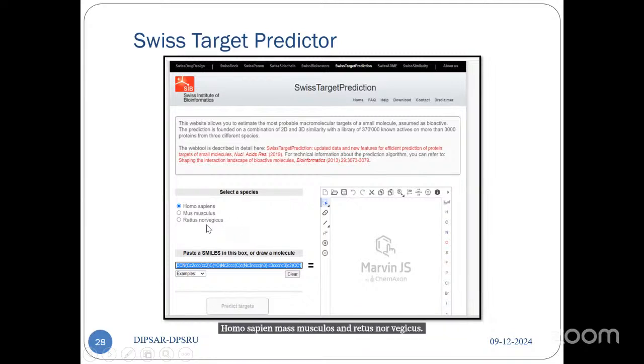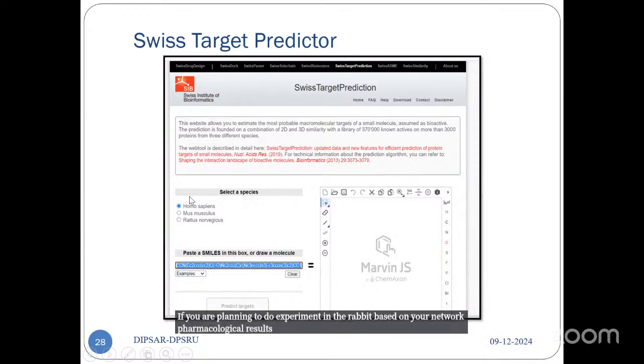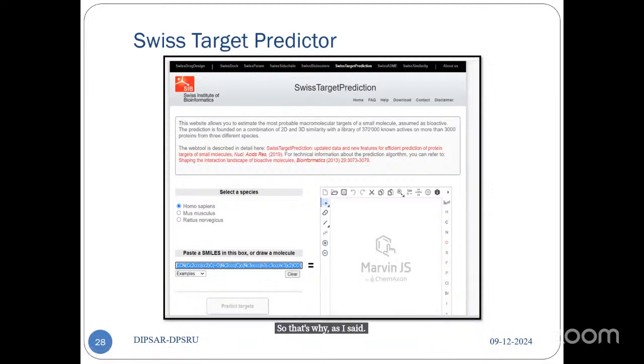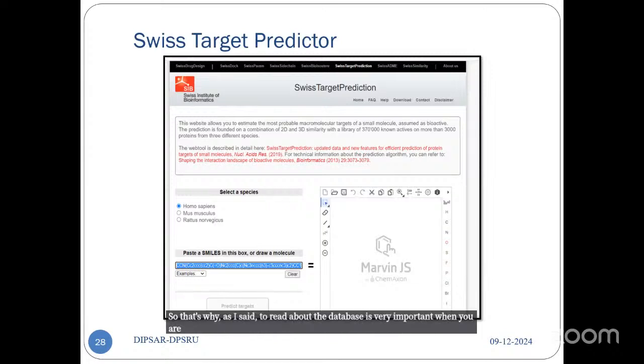If you are planning to do an experiment in the rabbit based on your network pharmacological results and you have used only the Swiss Target Predictor, you can't extrapolate it, because Swiss Target Predictor is providing the data of only these three species. So that's why, as I said, reading about the database is very important when you are planning for a network pharmacology.